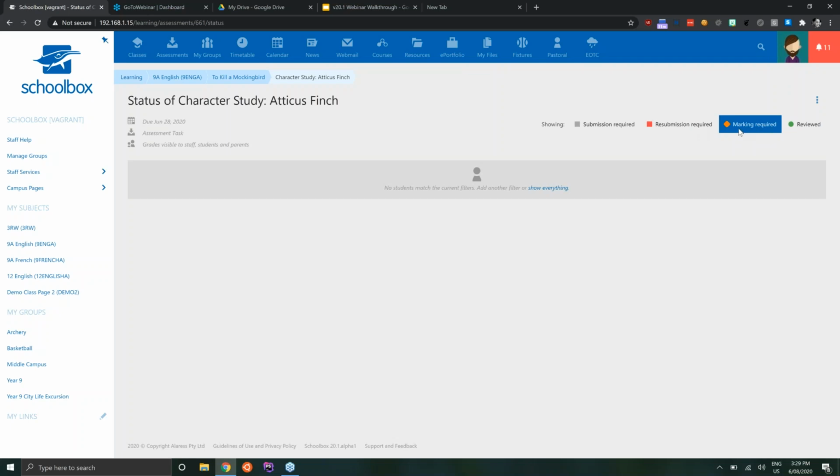So if you just want to see the students that you need to mark, you can click on marking required, and that will just provide the ones that require marking. We've also got now the filter option on resubmission required. So if you've been marking students as requiring resubmission, you're able to mark those through that setting there and filter them, so you can see exactly who you're waiting on to be resubmitted.